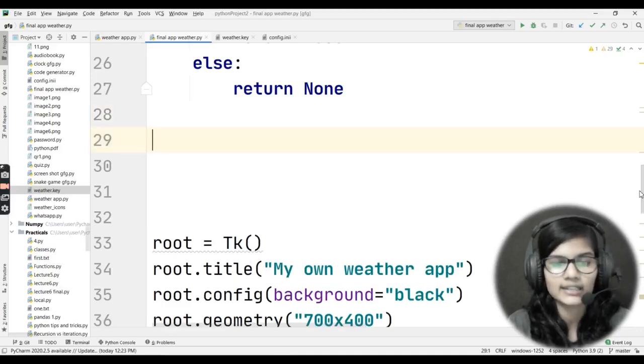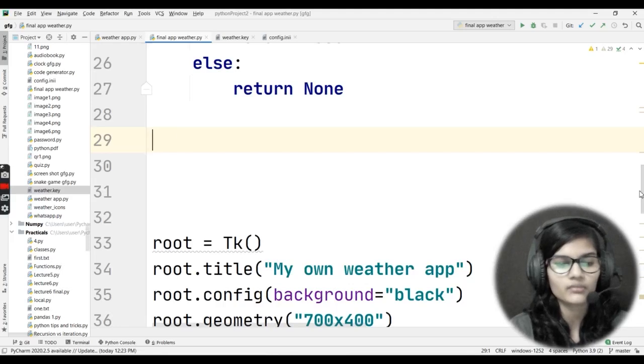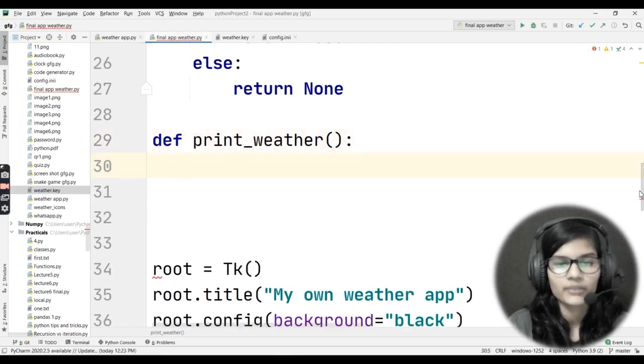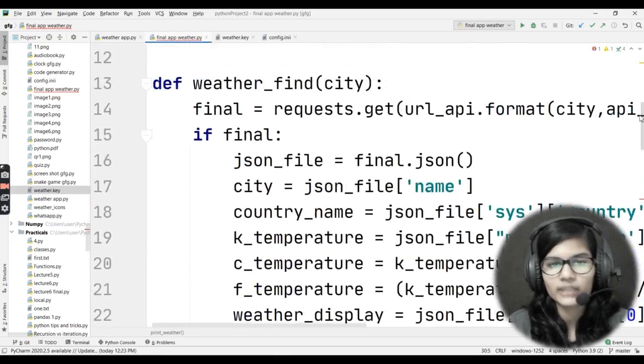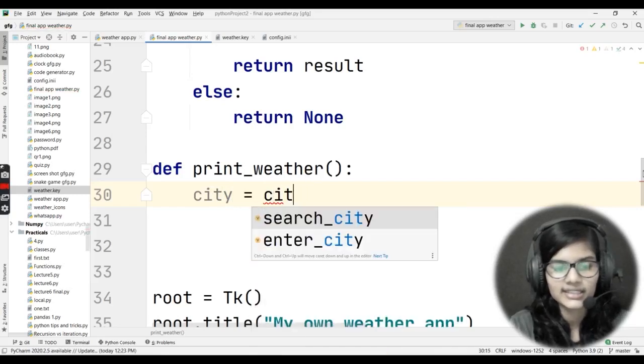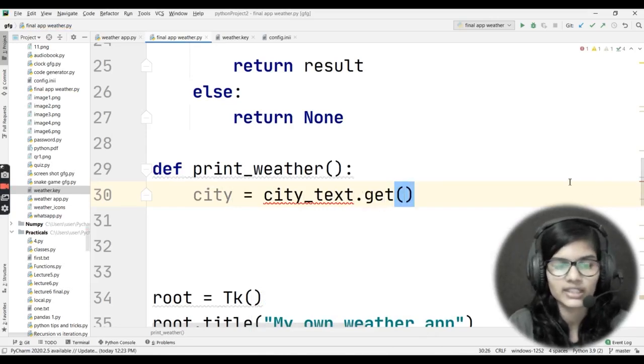Now the next thing I am left with is to make another function, and that function will help me print all of these things into the variables which we had made already. So I would make def print_weather, and let's say this is the variable. Put the bracket, come to the new line. Here I'll use the variable city that I had made, so city is equal to city_text.get().